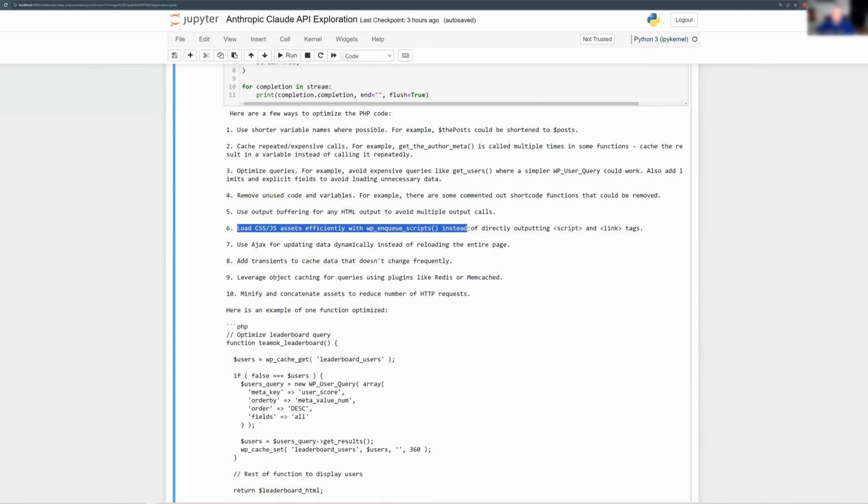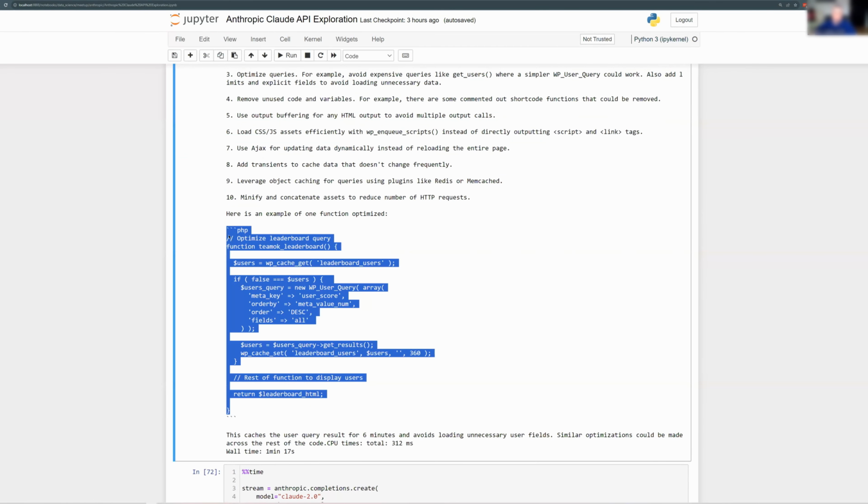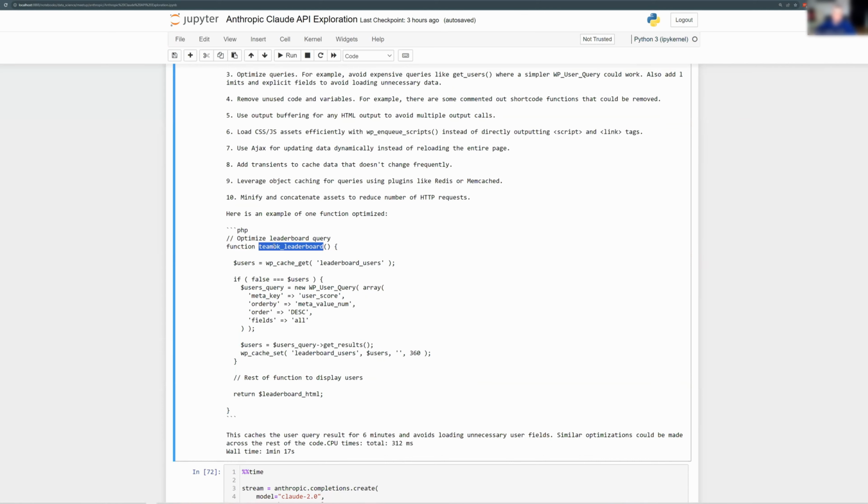Well, yes and no. I kind of get that, but this is not a problem. Use Ajax for updating. Yes, sometimes I'm just reloading the whole page. All these little things that it came up with were pretty awesome. And then it gives me an example of how to optimize one of the functions, the leaderboard, and just goes through this, right?